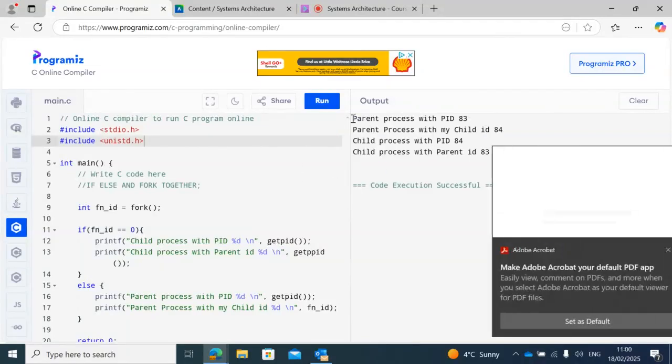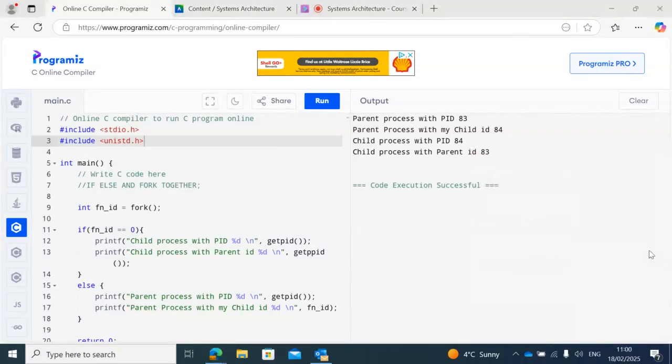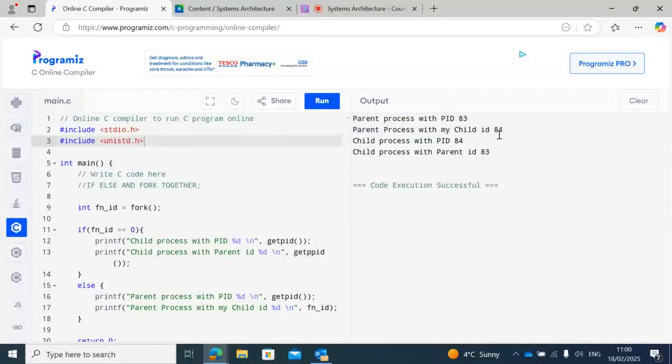So now if I run this, look at this. First, the parent process gets run, right? So parent process with parent ID 83, parent process with my child ID 84. Now the child is saying my process ID is 84 and my parent's ID is 83, which can be verified here. So once again, the parent process gets run first and then the child process. But there are some situations in which you have to let the child process run first and then the parent process.